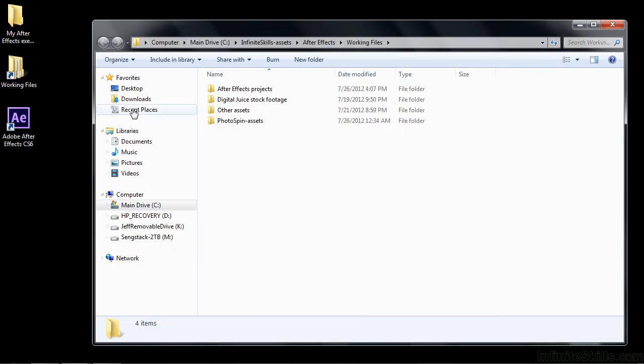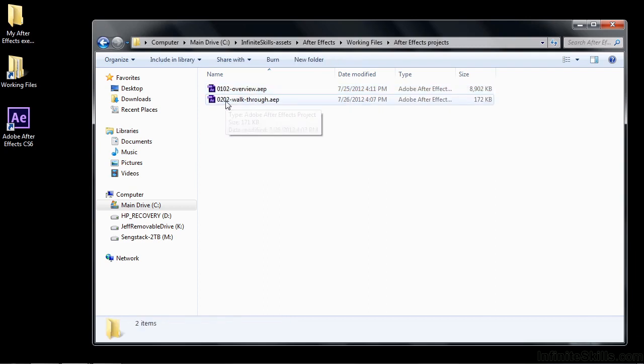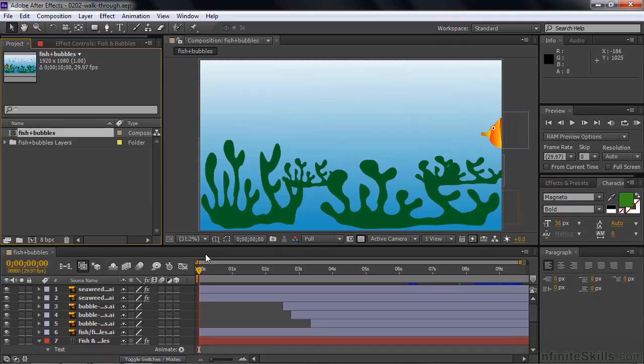And then inside the Working Files folder, you've got an After Effects Projects folder. Just double-click on that. And then open up 0202 Walkthrough simply by double-clicking on it. Now you could open up After Effects and then go find this inside After Effects and open up the project that way, but it's easier just to double click on this file and open up After Effects this way. So here we go. So that opens up this After Effects project, and your project should look more or less like this.